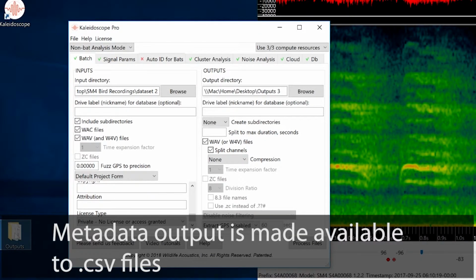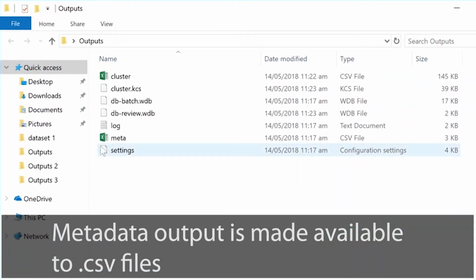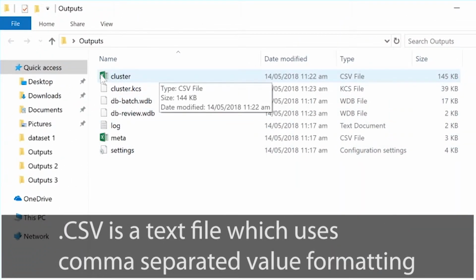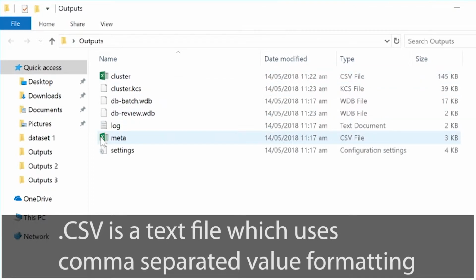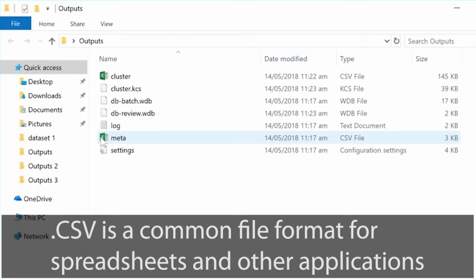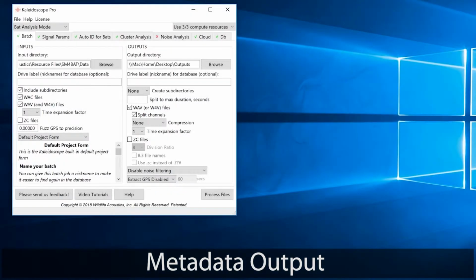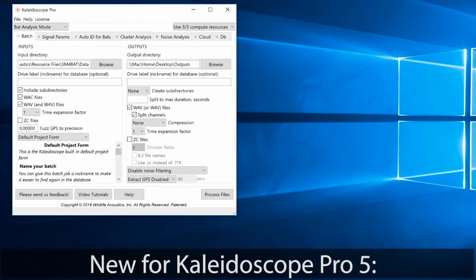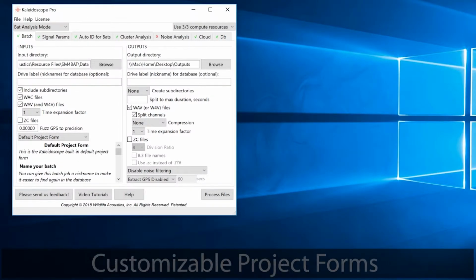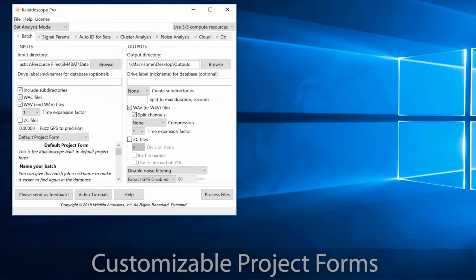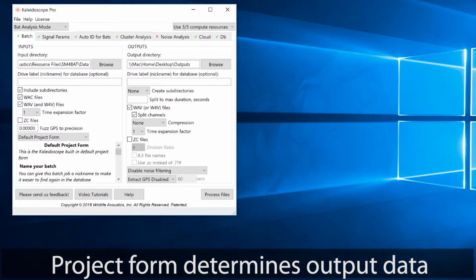Metadata is used to create CSV files. A CSV file is a text file with specific comma-separated value formatting. CSV files are commonly used to provide data to spreadsheet programs and other applications. Kaleidoscope Pro has a default configuration for metadata output. Kaleidoscope Pro 5 adds a powerful new feature in that the project form can be customized. Customizing the project form will also affect output information.